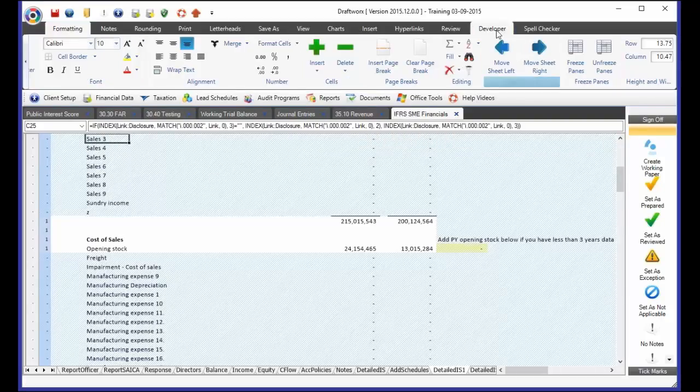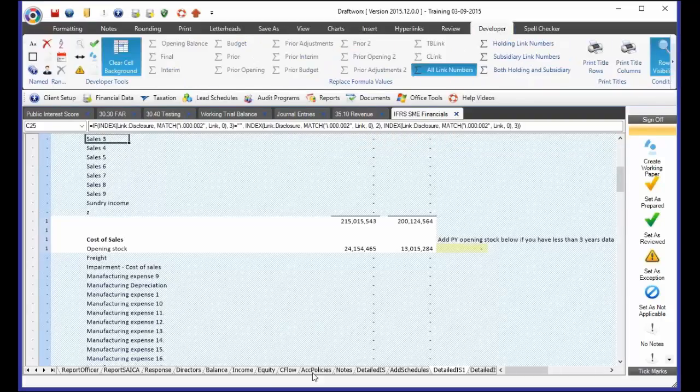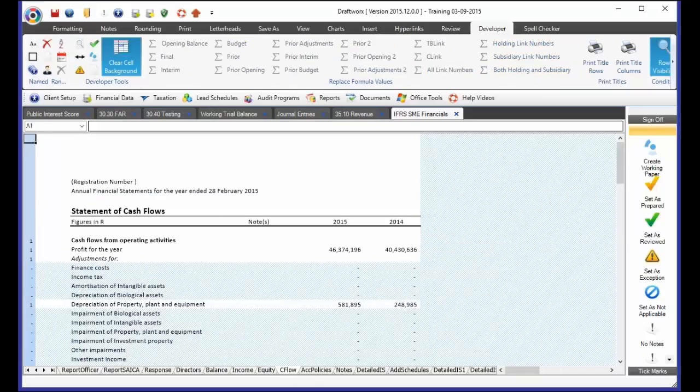The other items under the developer tab that I just want to show you: firstly, there is a little green tick which allows you to see hidden rows and columns. In the financials, the only column that we're really hiding at the moment is in your cash flow, so I've just opened that up to show you what happens. If you click on this tick, you'll see it opens up a third column within my cash flow.